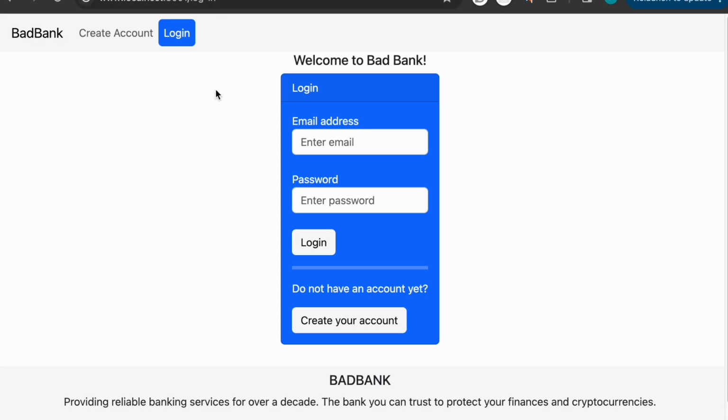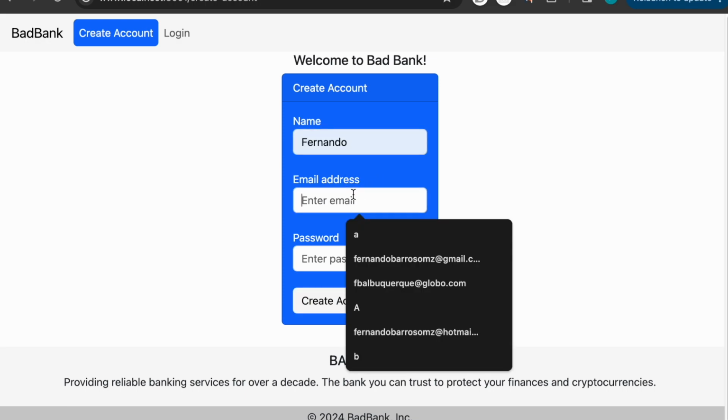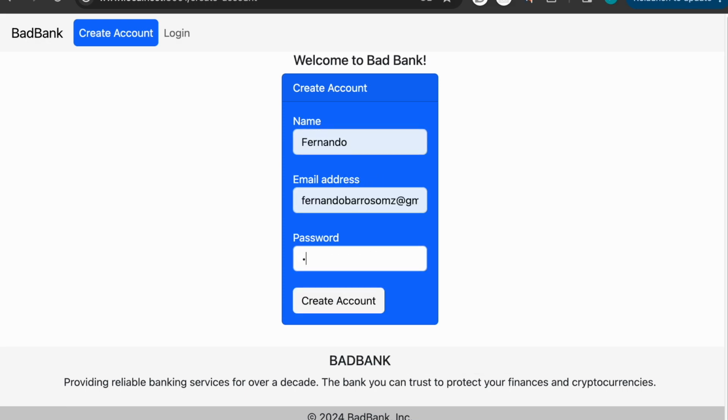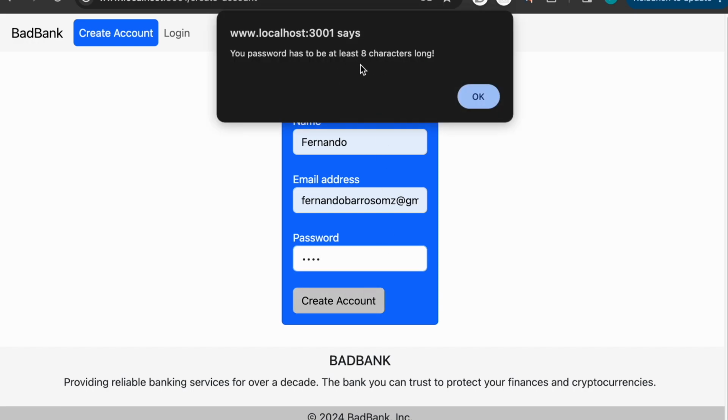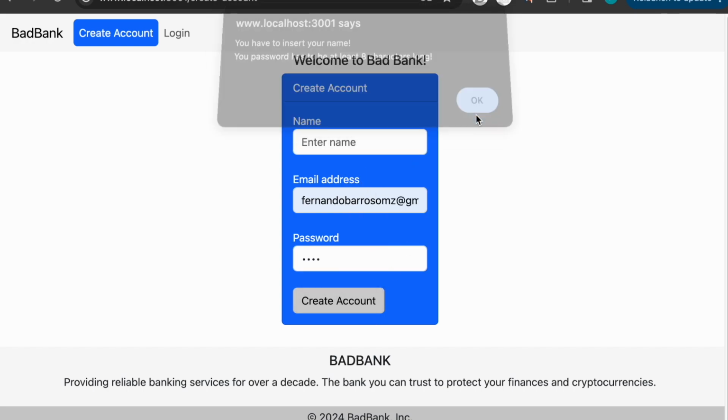So I'm starting with the login. If the user tries to enter any page, it will head directly to the login. So here you can create your account. You should put your name. You have to put an email and a password. If you type a password that is shorter than 8, it will tell you that you have to put at least 8 characters. Or if you don't put your name or email, it will tell you that too.